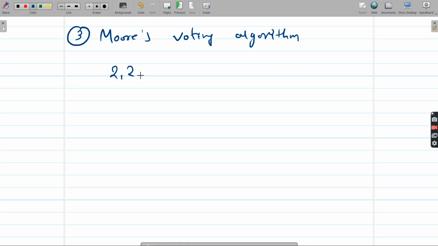So, if my input is something like 2, 2, 2, 3, 4. You have to remember Moore's voting algorithm works only if it assumes there is a majority element which occurs more than n by 2 times. If your input does not have such an element which occurs more than n by 2 times, then this algorithm is not going to work. In order to agree with this algorithm, you have to take an input such that there is at least one element which occurs more than n by 2 times. So let me quickly explain.